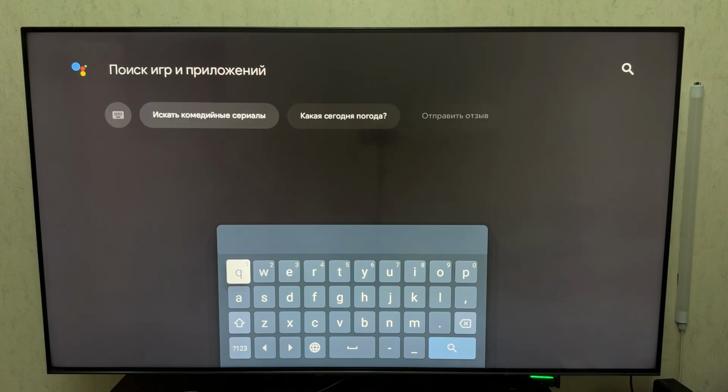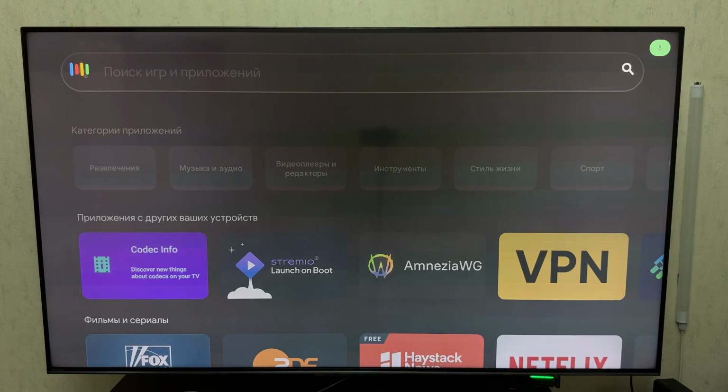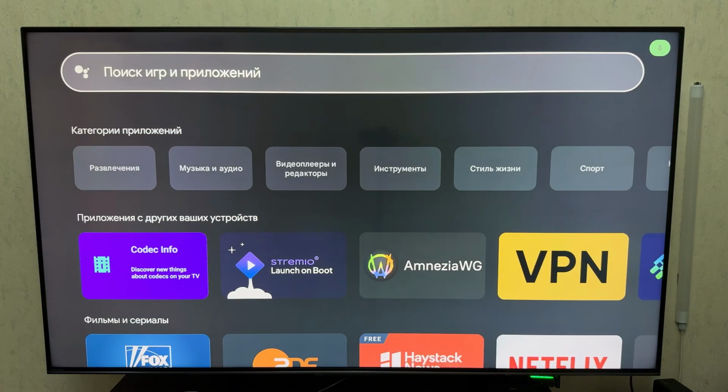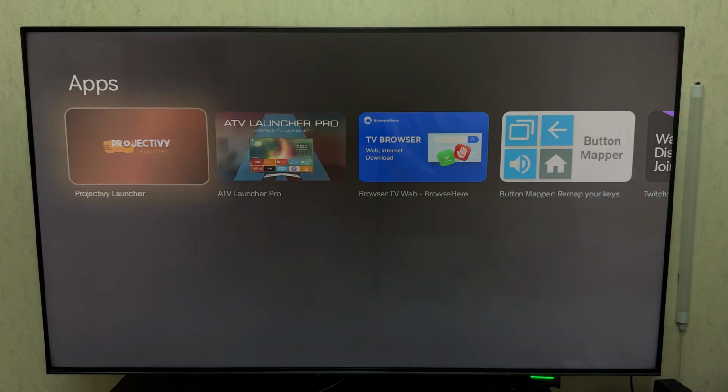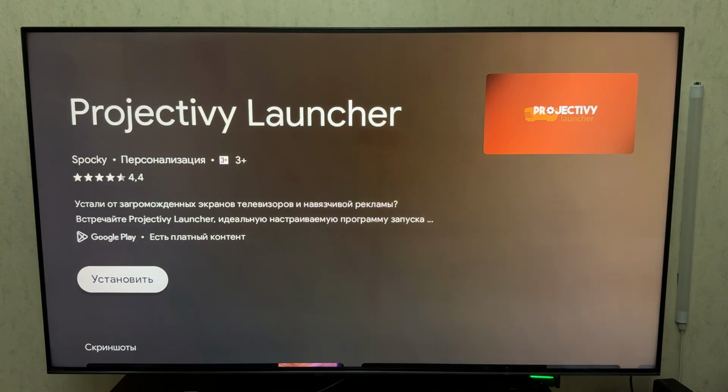First, we need to download the launcher itself. If you're using Google TV Home, go to the Apps section. In the search bar, use Voice Search or type to find Projectivy Launcher. Next, install the Projectivy Launcher app.